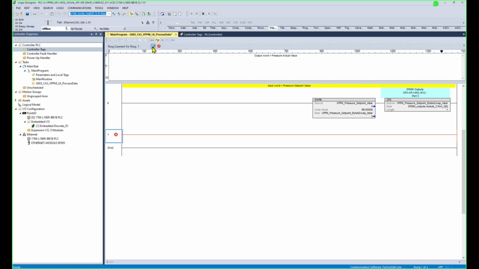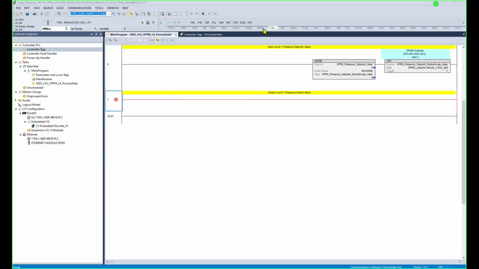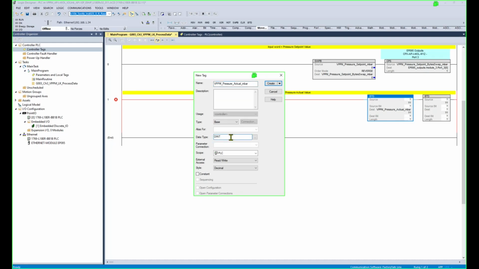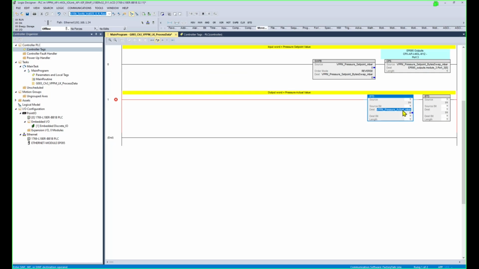output word, pressure actual. In order to read this properly, we need a bit field distribute. I come over for bit distribute. I'm going to add 2. We need a destination word, which is going to be our resulting feedback. So I'm going to call this the actual millibar. Again, I'm going to give this an integer format, because it's a 16-bit word, and drag this to the destination.